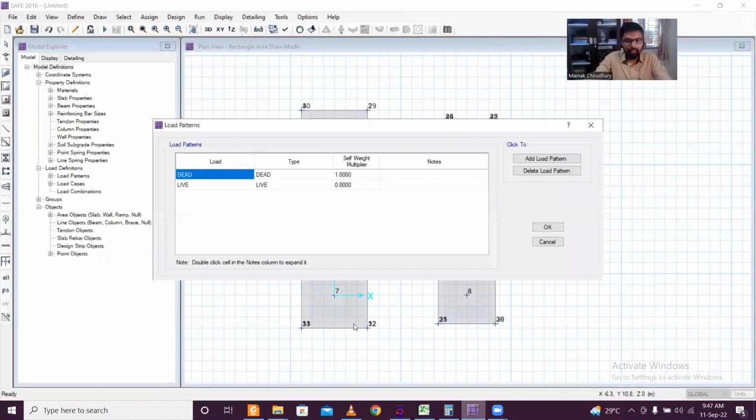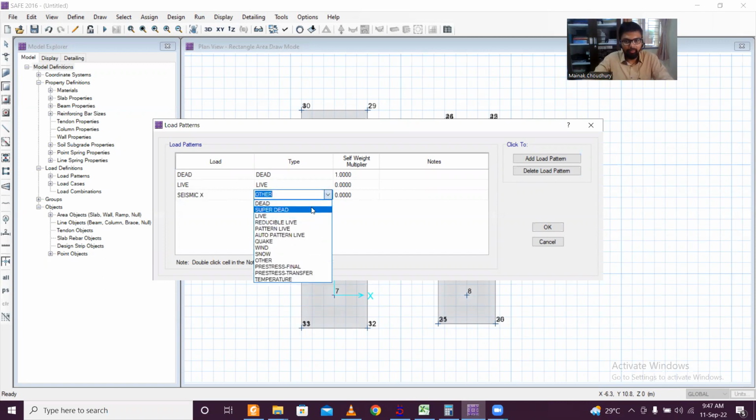Okay, so here I need to add a new load pattern. This will be nothing else than SEISMIC. I'll just do everything in caps. Seismic, and in the X. This will be earthquake. The shortcut is there, quick, and add another load pattern, seismic, and Y. This again will be quick.